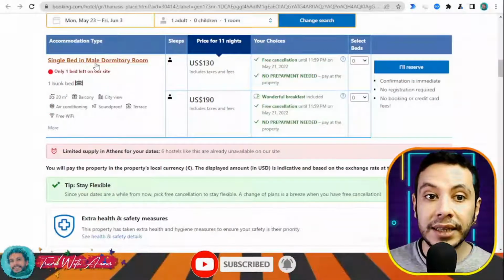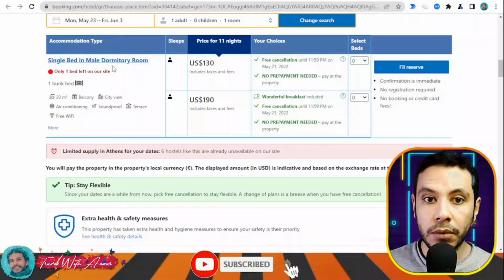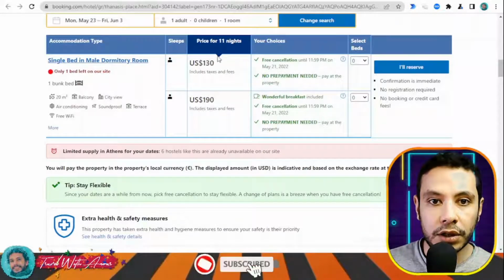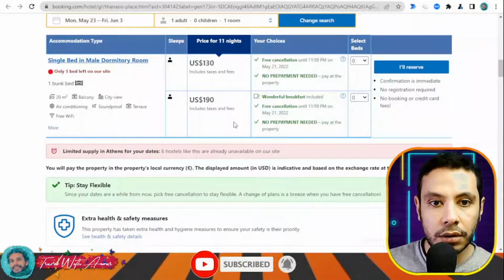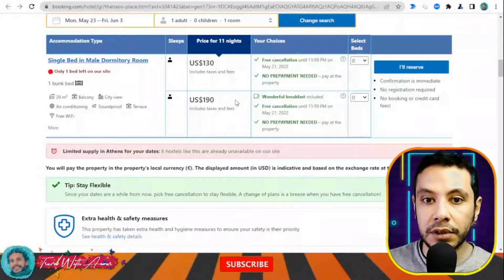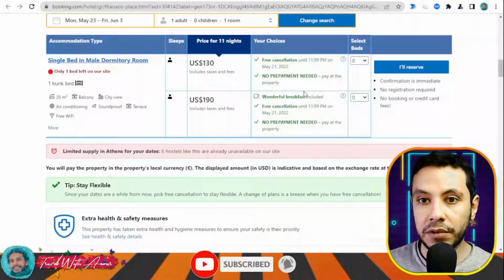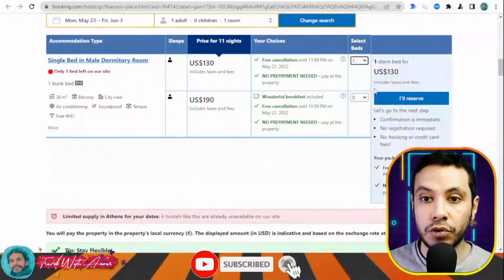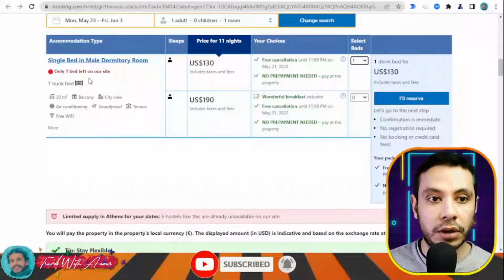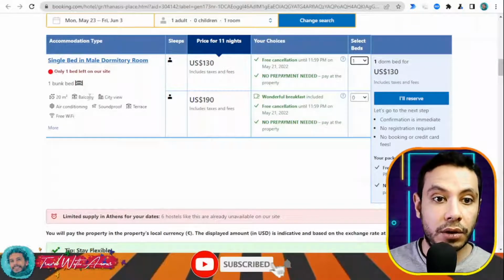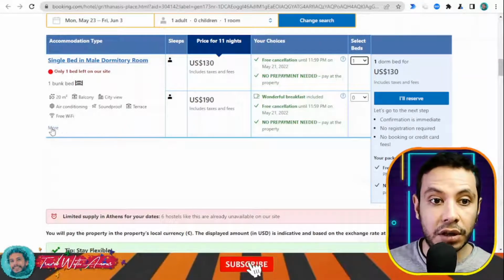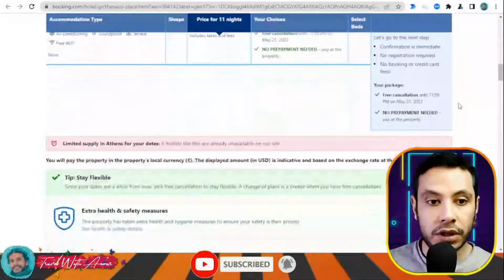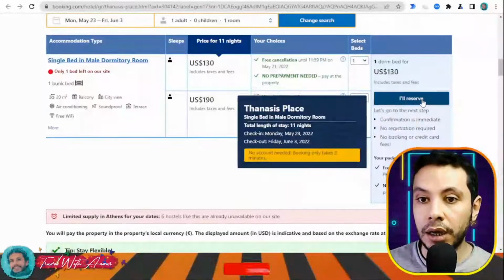So there is a single bed in a male dormitory room. All right, and this is the price for 11 nights. There are two different prices here, but this one has breakfast included. So let's say that I don't want breakfast, I will take my breakfast outside, so I will choose the first one. And here they are telling you what extra things you'll find. It's one bunk bed, there is a balcony, city view, air conditioning, a soundproof terrace, and free Wi-Fi. You can even see more here. So let's say I'm okay with this choice, I will click I'll reserve.